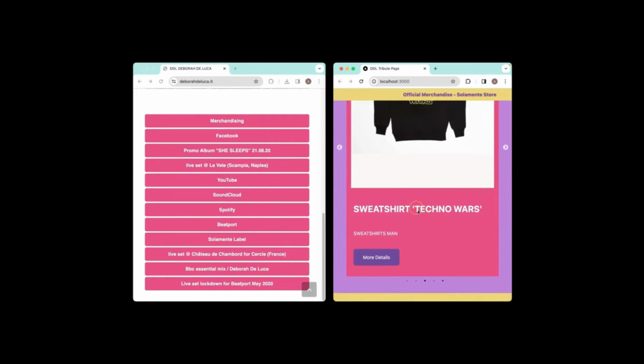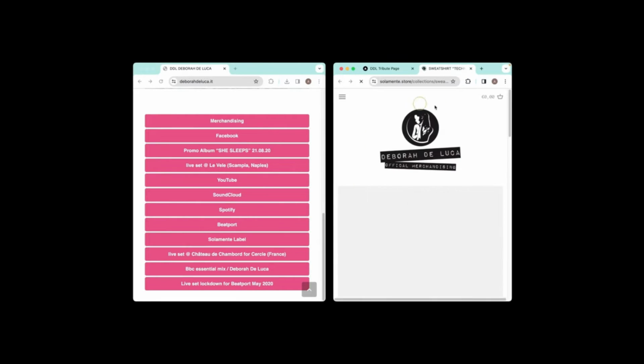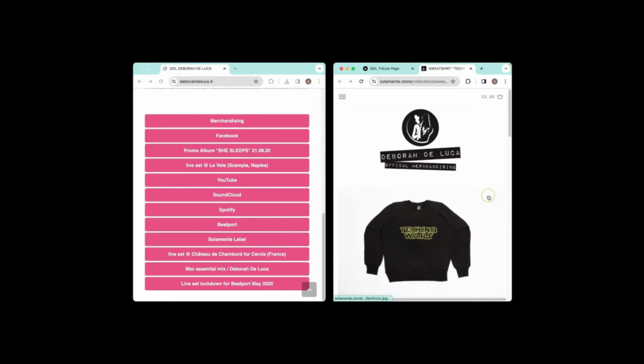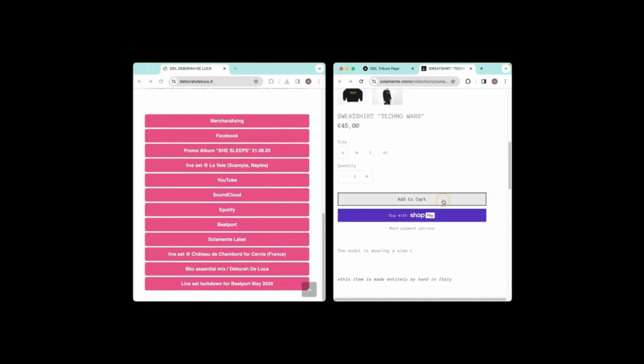So you have like a title, an image, like a category, and if you want to know more details for whatever product that is listed, you click the button and you are taken to the official website, and you can read more about that specific product and of course buy it from the official website.